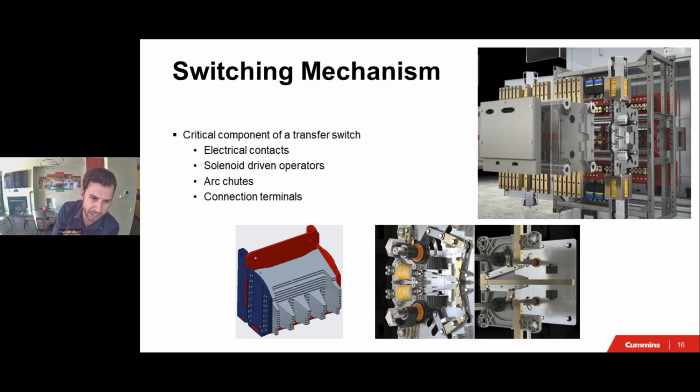You probably can't see them, but here's an example that you can see if you look closely. And there's solenoid operators to open and close the transfer switch. You'll have connection terminals, and the connection terminals are where you bring in the three phases and the neutral, if you have a neutral in the application you're using. And then there's arc chutes, and the arc chutes are typically installed in the UL 1008 transfer switches close to the contacts to draw that arc away and extinguish the arc. So these plates that you see staggered in this picture. So this is basically what the switch mechanism is and the major components of it.